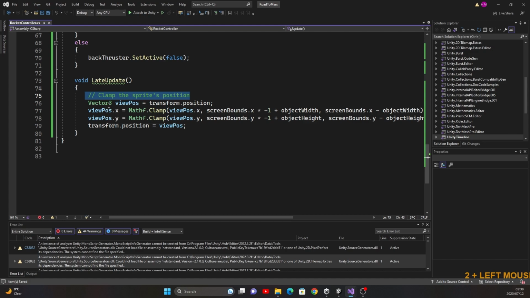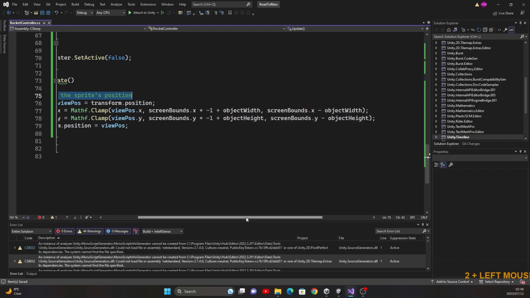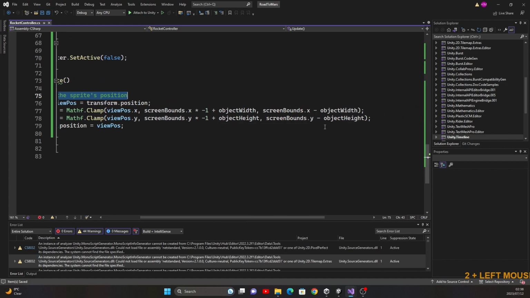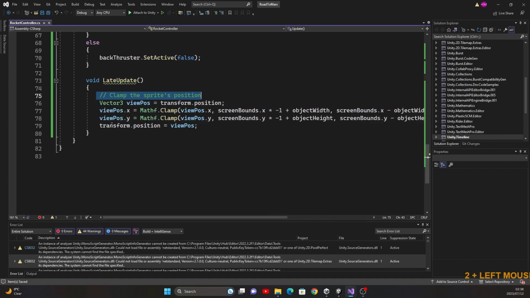So it generates a new vector 3, meaning there's 3 directions that it can go into. It clamps the x and the y position based on the screen bounds, the object width, and the object height, and then it changes the position of the rocket transform position to this position that it created. So this is how it works in a nutshell, but let's check if it really works.